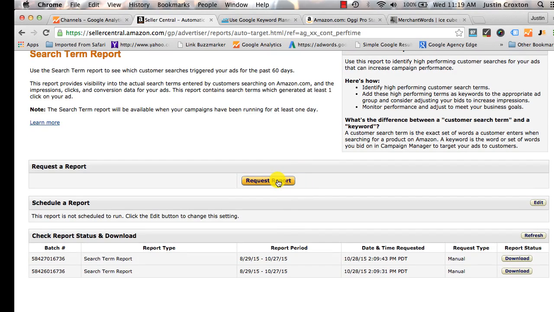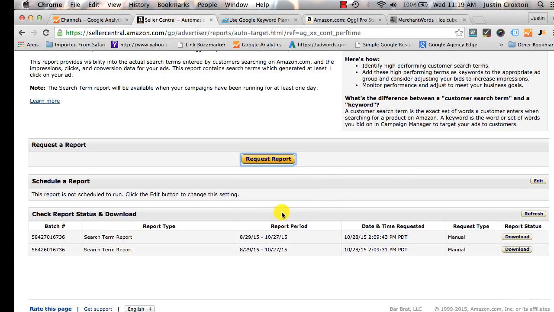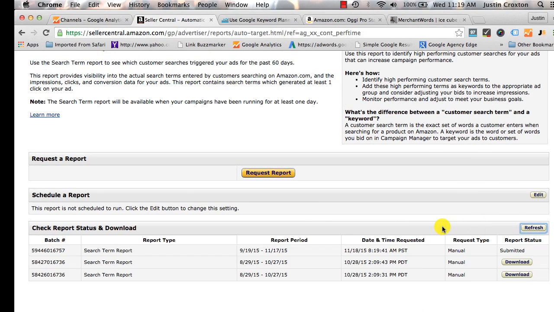Then you request your report by clicking that button. You have to give it a little bit of time because it does take a little while to go through, maybe anywhere from a minute to 5 minutes. But once that's done, you then download the report. So you come here, you download it.